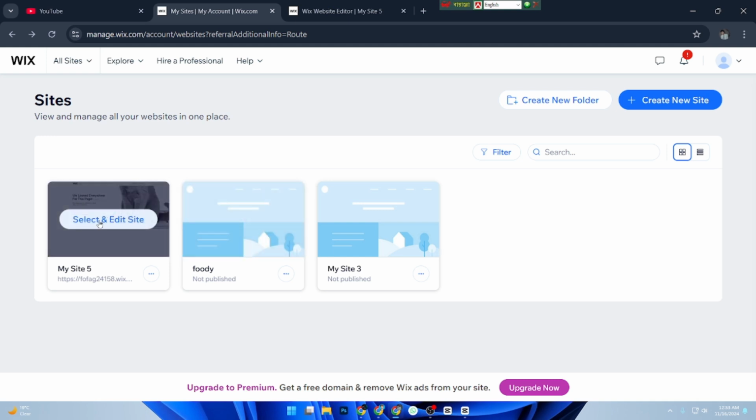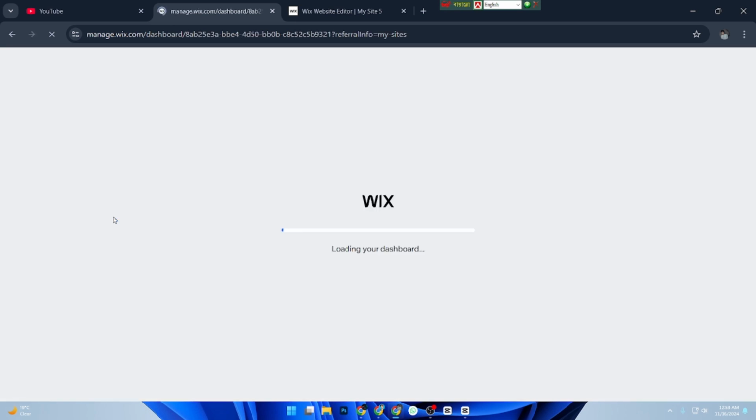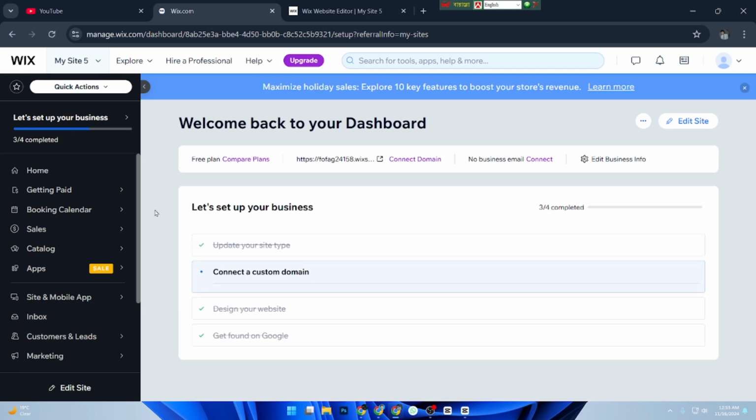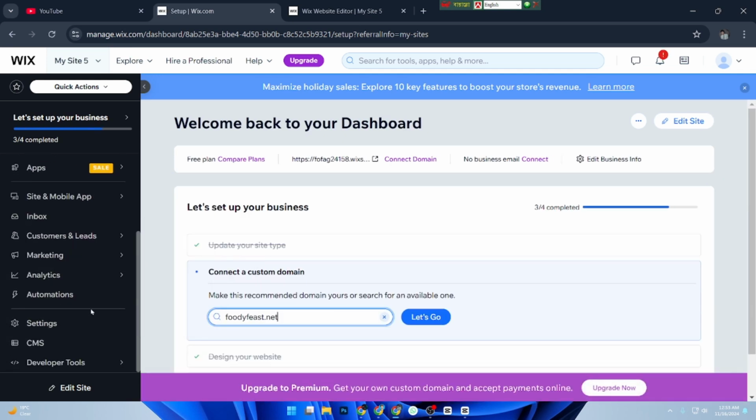Step 1. Log into your Wix account and open the site you want to edit. Once you are in, you will see the Wix editor. You have tools for customizing every detail of your website.